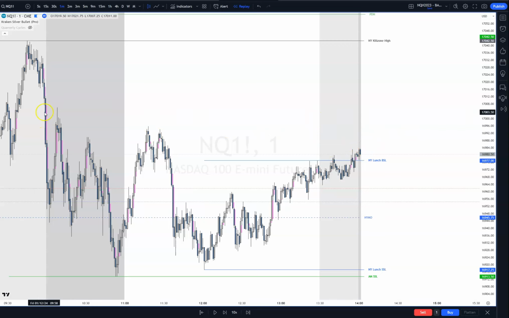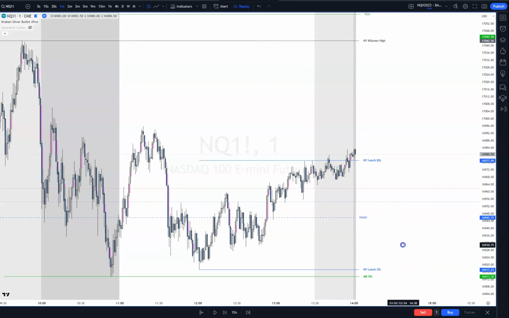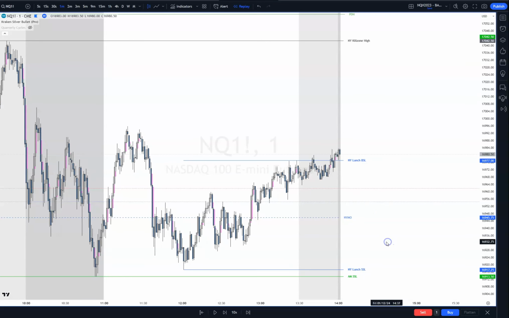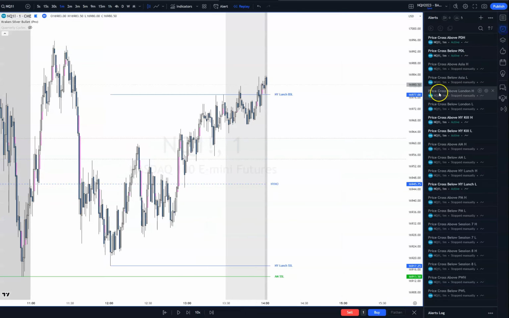Remember this fair value gap held. There's an order block here that held on the 5 minute. There was an order block here that held, or a rejection block that held. So there's a lot of things here that's going to hold price down. But we just took out New York lunch buy side, so we'd be aiming for New York lunch sell side. I don't think we get it today, if I remember right.